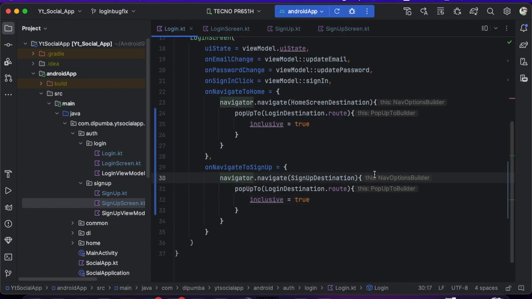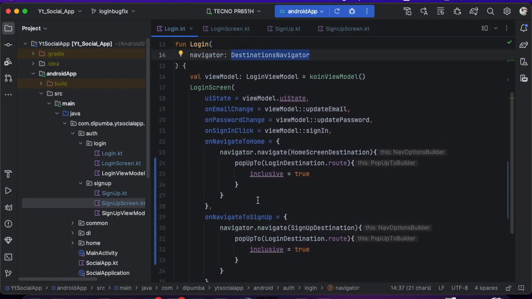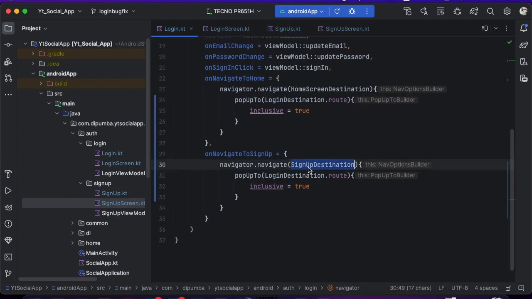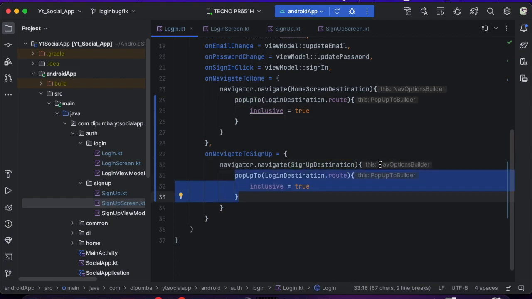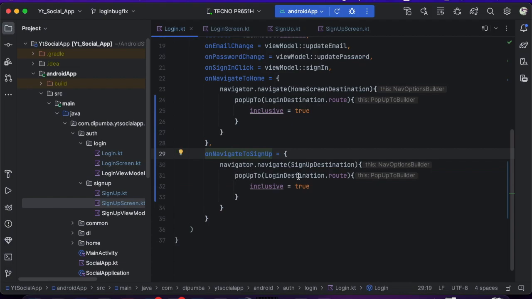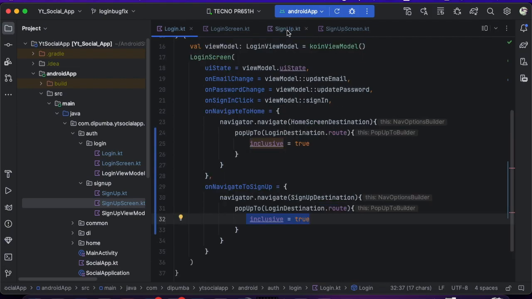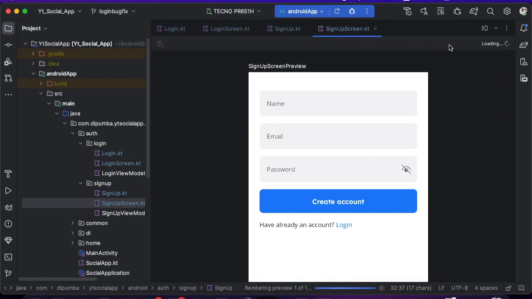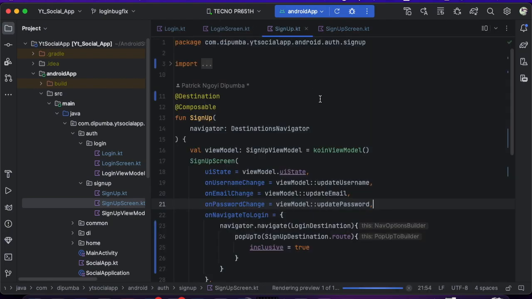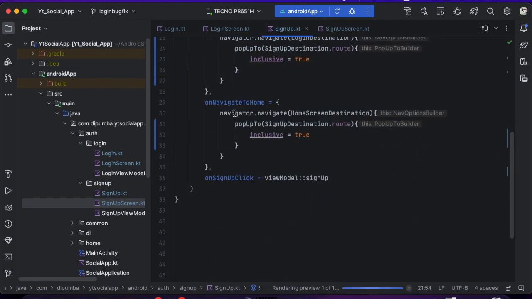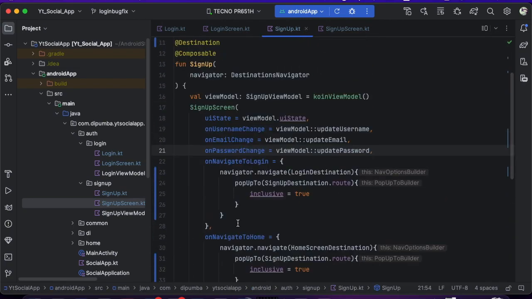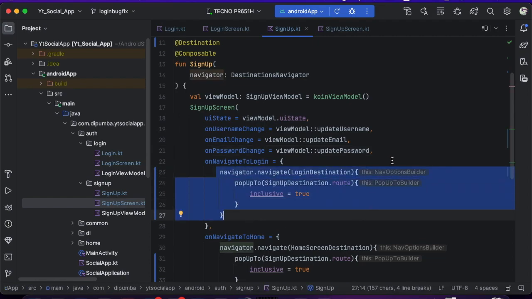Now the actual navigation is handled inside this Login.kt file. As you can see here, we are using this navigator that will be provided by our Compose Destinations library, and we navigate to the sign up destination. After navigating, we remove the destination from the backstack by adding this popUpTo login destination, inclusive set to true. So you need to add this. You will of course do the same for the sign up screen also, and the navigation to the login screen is also handled inside this SignUp.kt file, as you can see here.